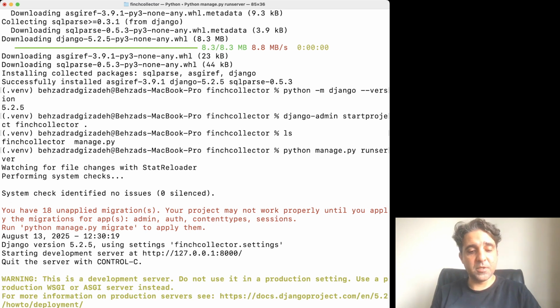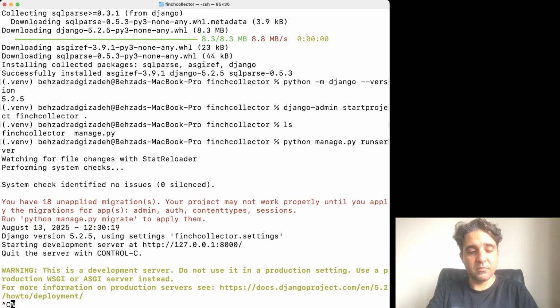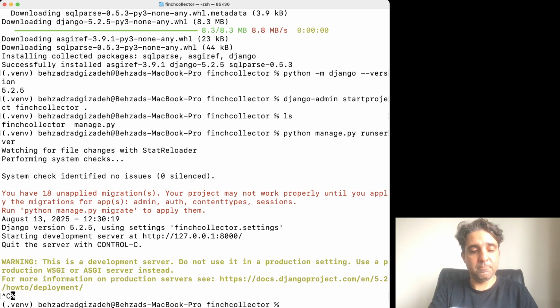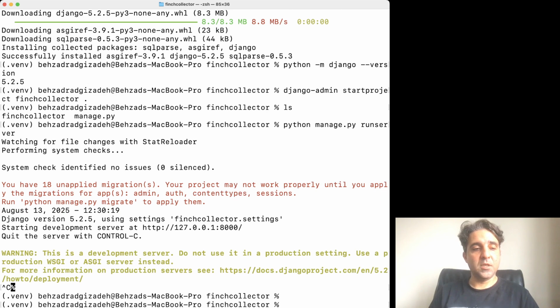First, I need to stop the server, so Control C. Okay, so I stop the server now, and then I need to use Django's manage.py command to run the migrate subcommand. So I say python manage.py migrate.